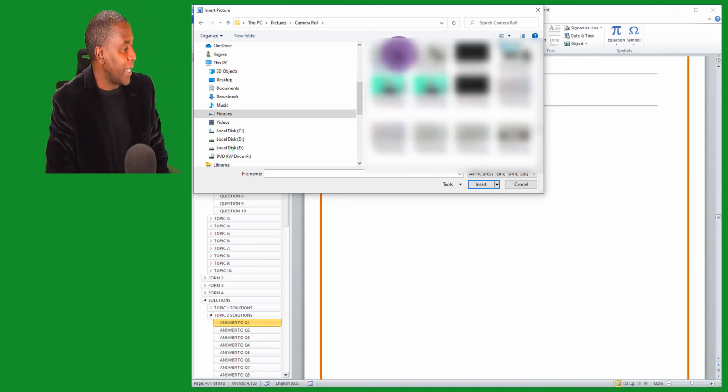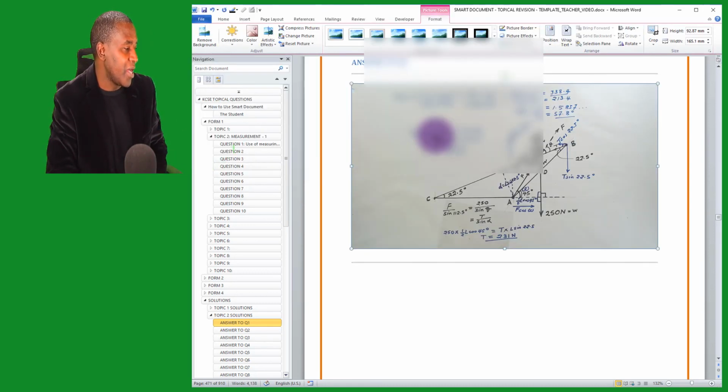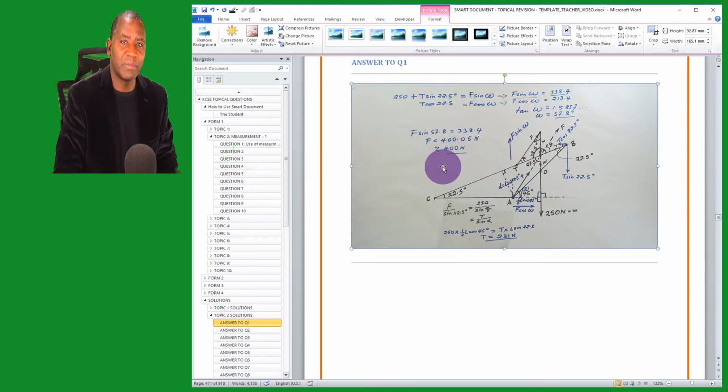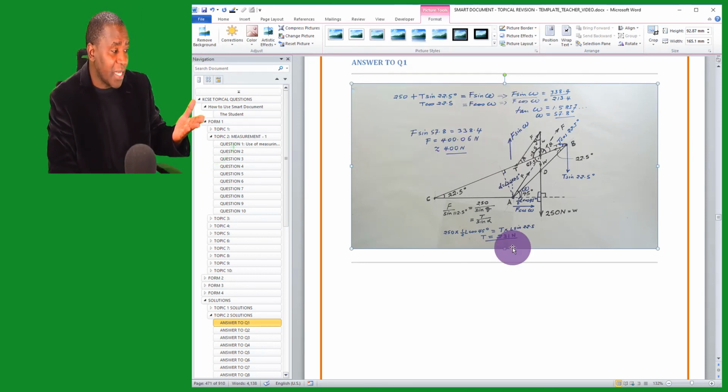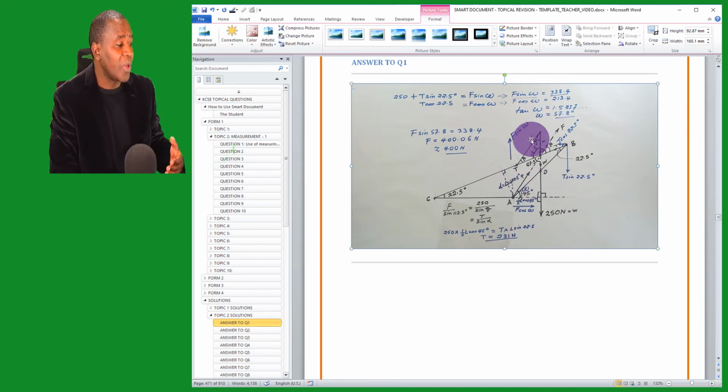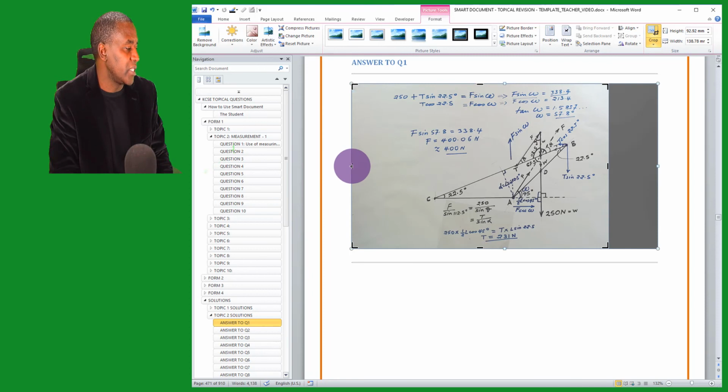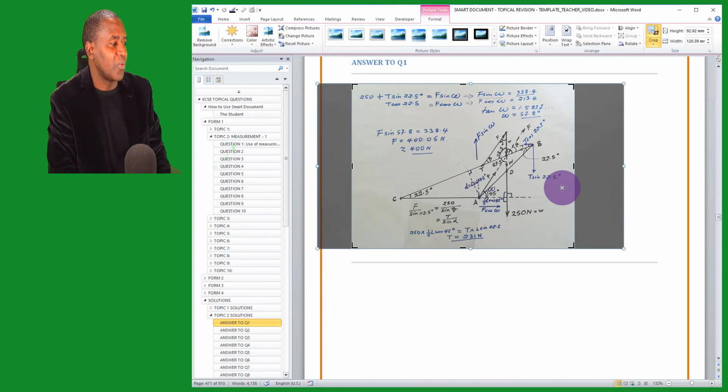So let me go straight to one of the pictures that I've taken before, and you can see it can serve to show how the student ought to have gone about this particular question. If I want, I can crop the picture. I can just click on it and you can see this crop tool over here. Once I click on it, the corners change and they reveal all this that I can slide inwards like that, and you can see what happens.